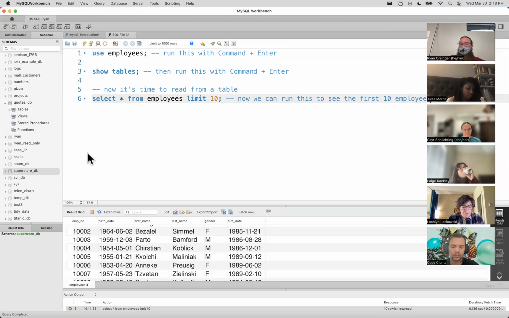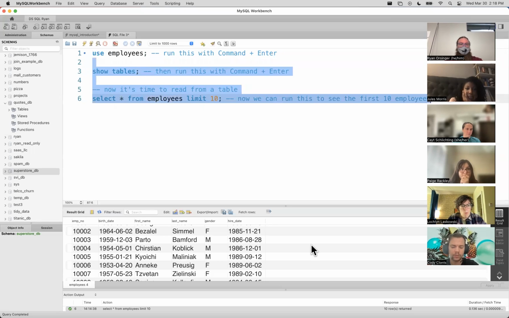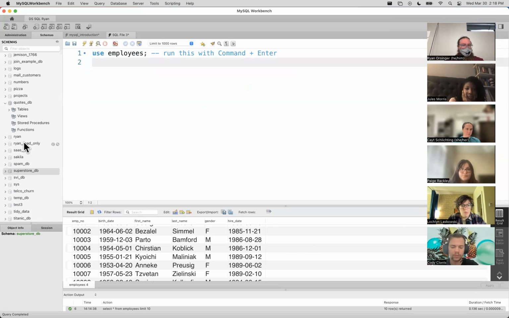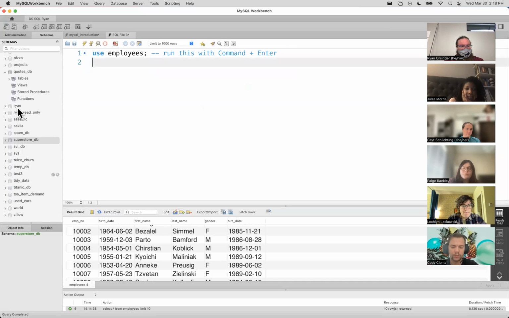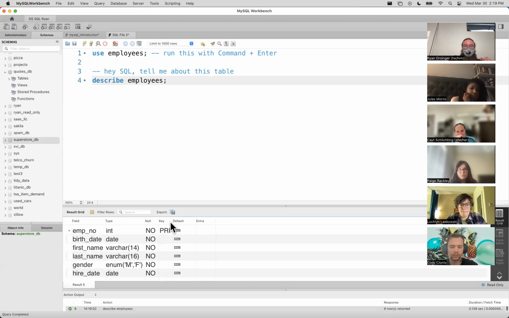Now, here's something that comes up very frequently. I want to know something about a table. So let's take a look at, I'm going to use the employees database. And then I want to say, hey, SQL, tell me about this table. In this case, with this command called describe, I'm going to say describe the employees table to me. And check out what we get back from this.